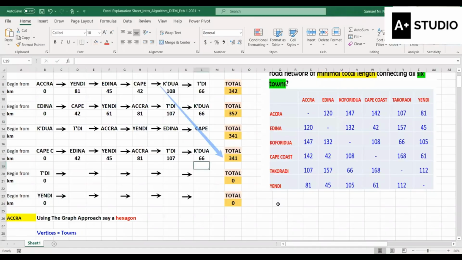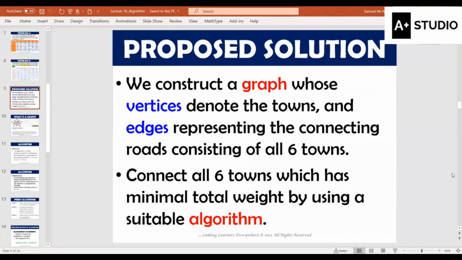Now, back in my PowerPoint, I said that the approach to be able to solve this is to use what we call graph theory. And I explained in my video that when you say graph, we don't necessarily mean X and Y axis. We mean beyond X and Y axis. Yes, we can use graph theory, but we mean beyond X and Y axis.